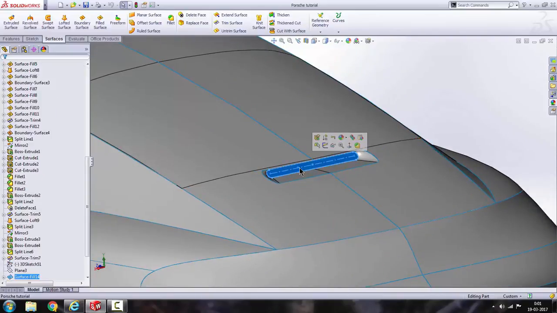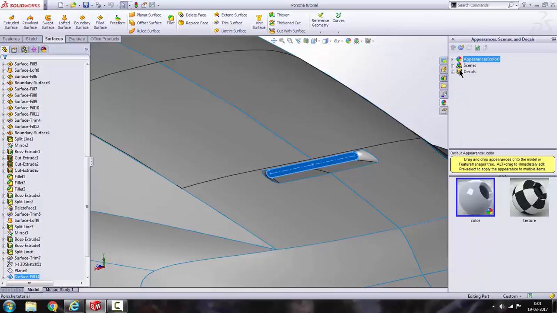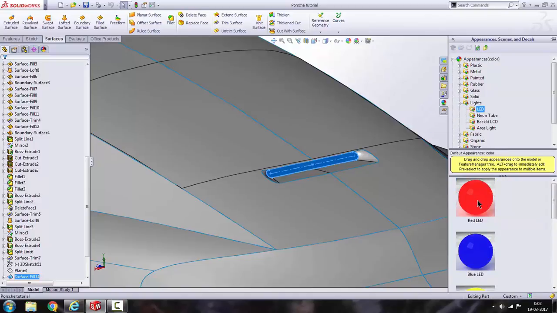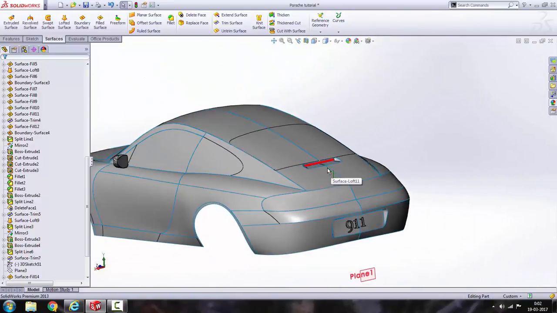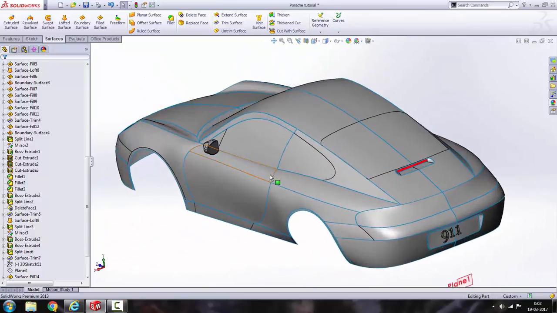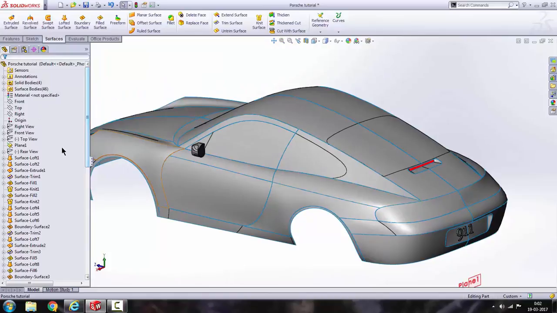We will select this surface here, and then we'll go to appearances, and then to lights. Here you can see, I'll show you that. You go to appearances, then there is light, then there is LED, then double click on the red LED, and you can see the effect is added to this surface specifically. So this is it.